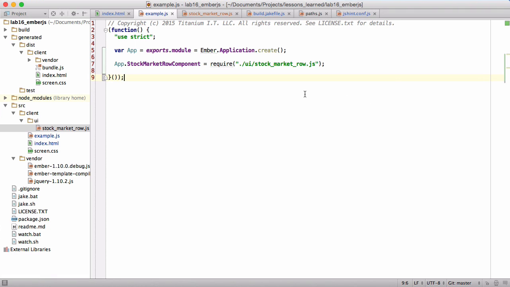Ember's support for other module formats. But I did sort of figure out a way to make it work. What I did here was I've gotten rid of the window.app global by creating the app here. Now the app global is being created by Browserify because that's my export from example.js. That I think is okay. It is my top level export.